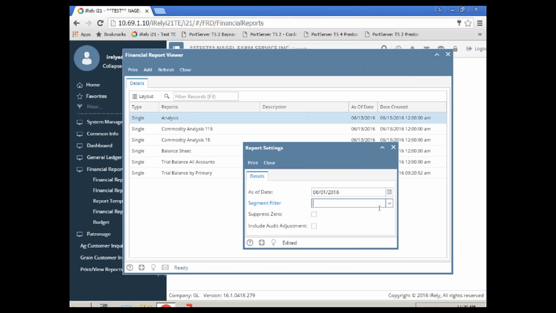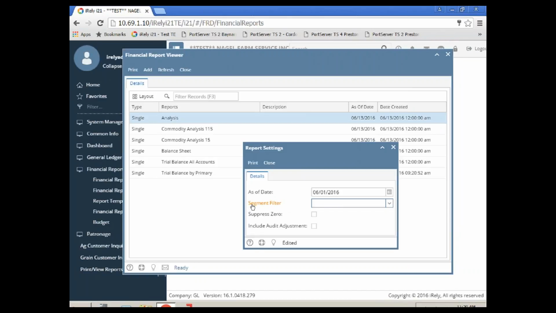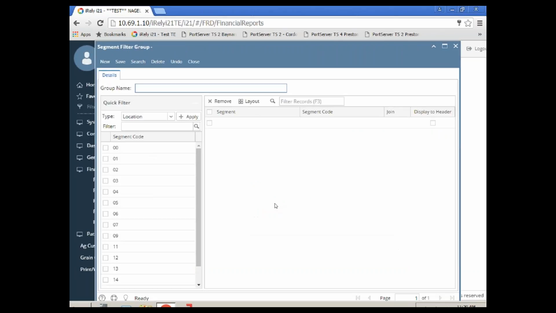Okay. The segment filter: we don't have any set up, and I'll set one up now, but what that does is it's like your location. So if you're going to run your profit and loss for location one, you would run it this way, and then you would choose location one. So let's just create one. Oops, I went a little fast. So you can see, again, we have this link that turns orange when I hover. That's going to allow me to create segment filters or edit segment filters.